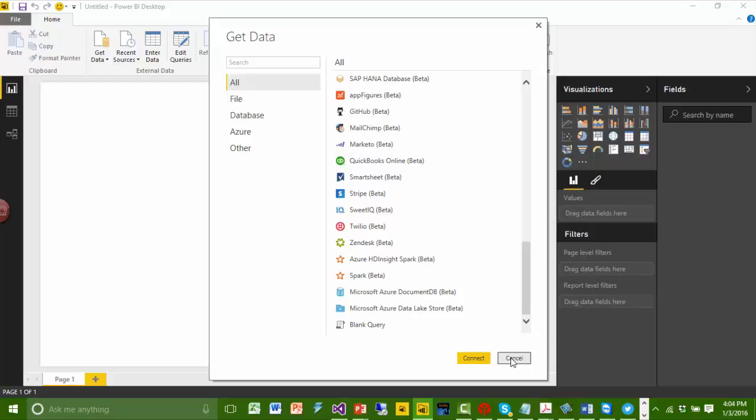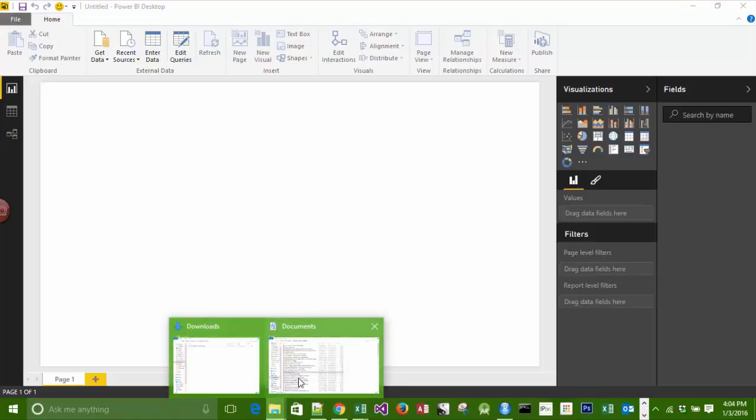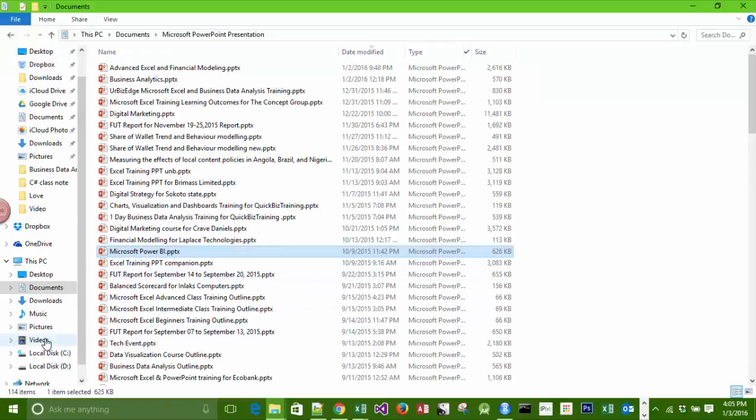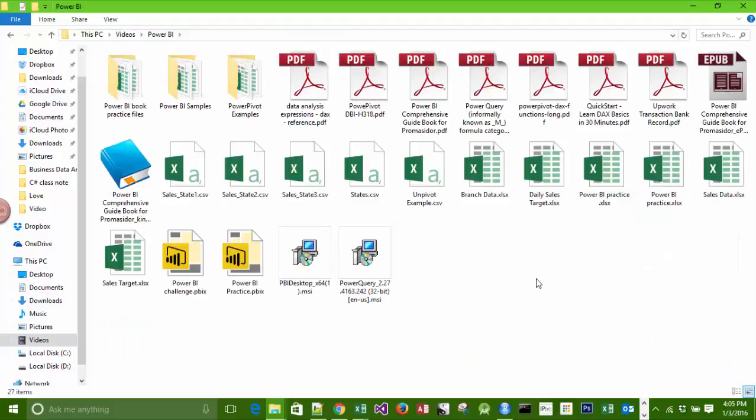So for this demonstration, for this video, I have prepared some sample data that is easy for us to understand and will be very good for the illustration I'm going to make today. Okay, so I have the data in here. I have here 4 data sets I'm going to work with. They are branch data, daily sales data, and sales target. They are for a fictitious restaurant.